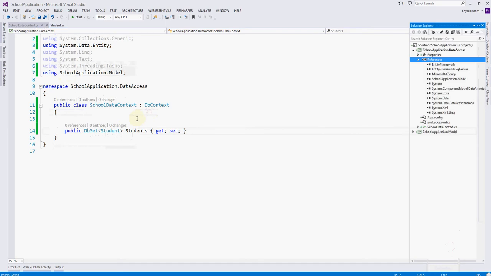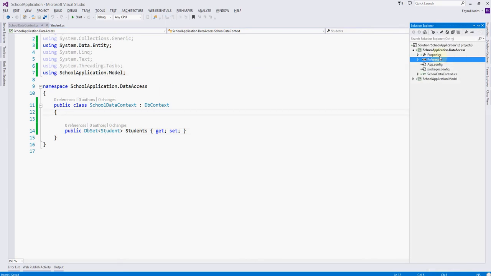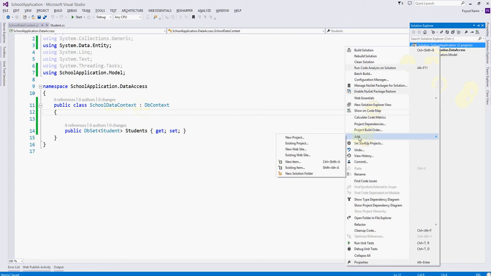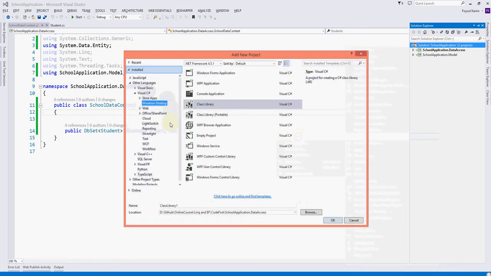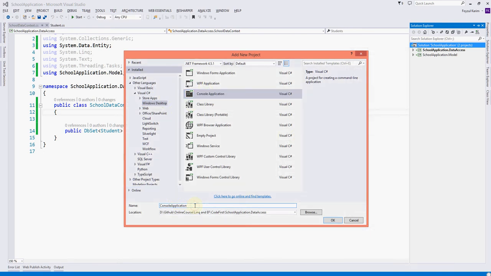Okay, so now we need a client application to call this data context. So let's right click, add a new project, which may be a console application. Let's name it SchoolApplication.ConsoleClient. We'll change the folder name later.